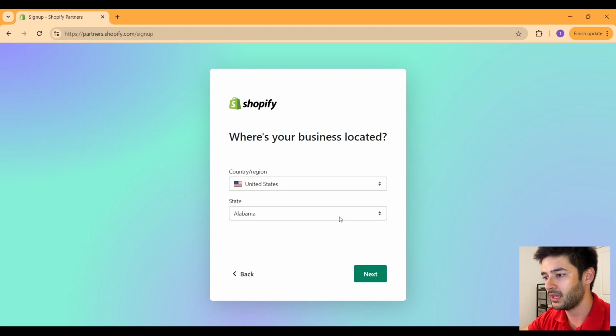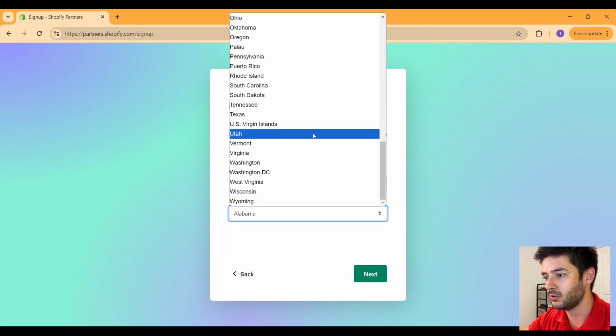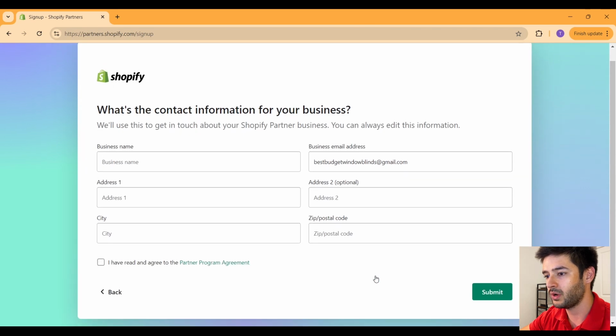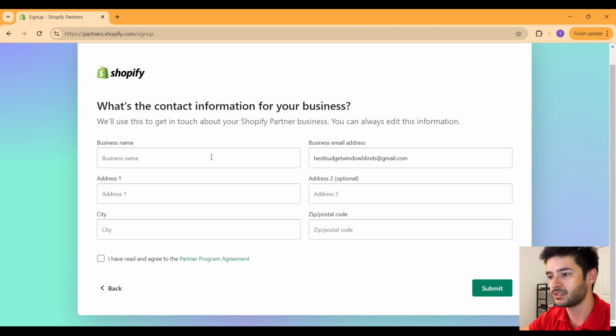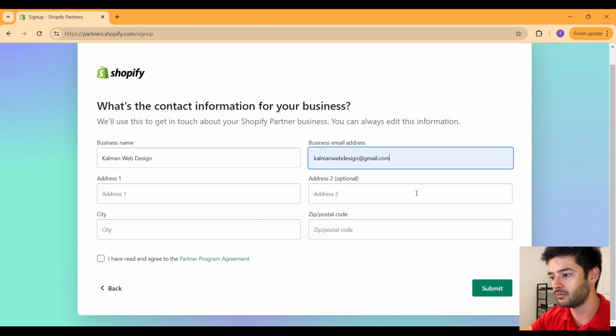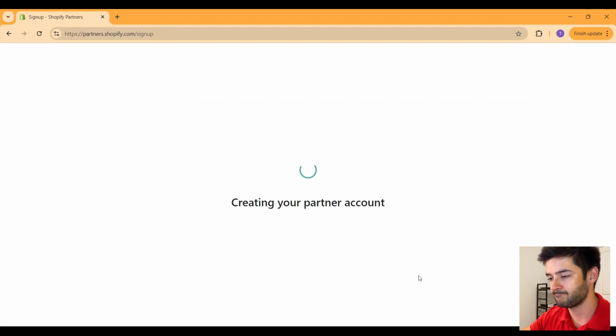Then I want to go ahead and select where my business is located. I'm going to set it up as Texas. From here, you want to go ahead and enter your business name. I'm going to go ahead and put Kalman Web Design, since this is really just going to be a trial. And then I'll go ahead and enter the rest of the information here and then move on to submitting it.